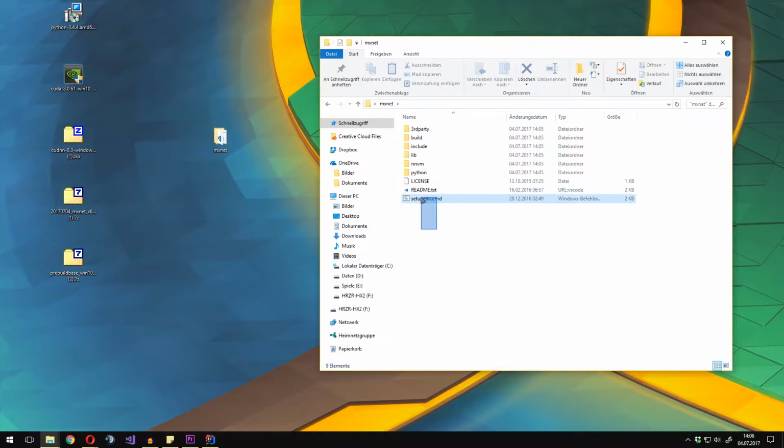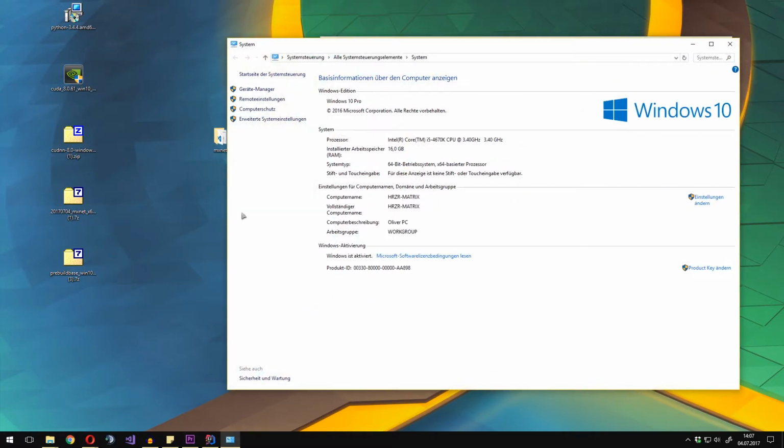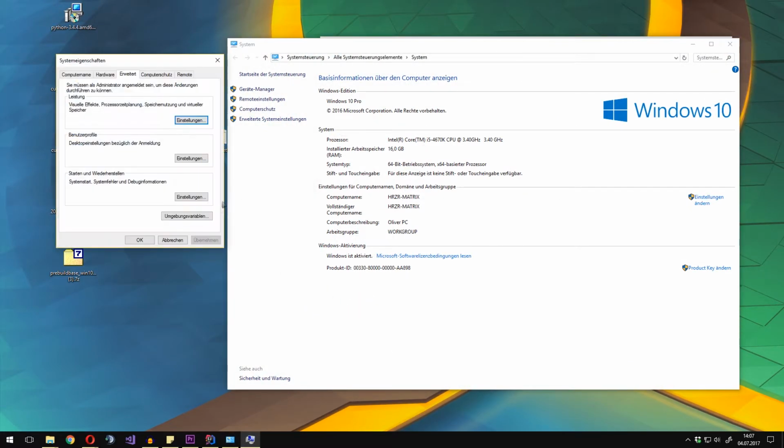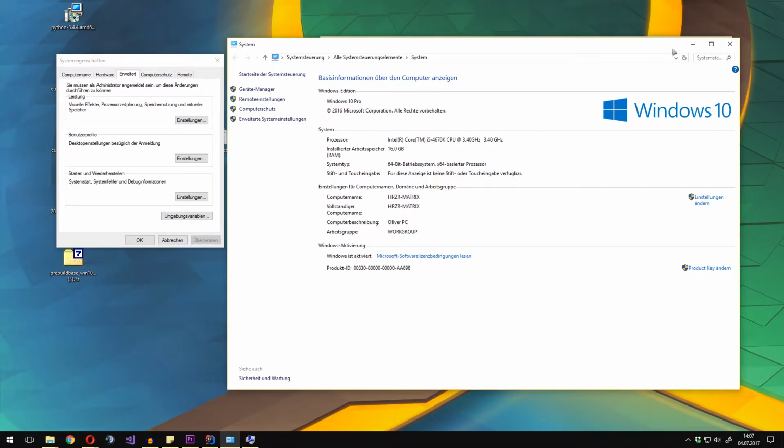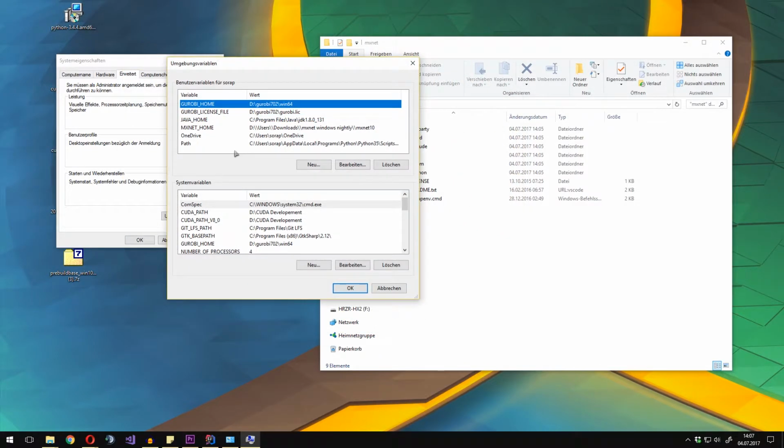The next step is to execute the setupenv command, and to make this work, you need to restart your PC, or at least log off and on. To check if it worked, right click on your PC, Properties, Advanced System Settings, and Environment Variables, and make sure that a few of them are set up correctly.